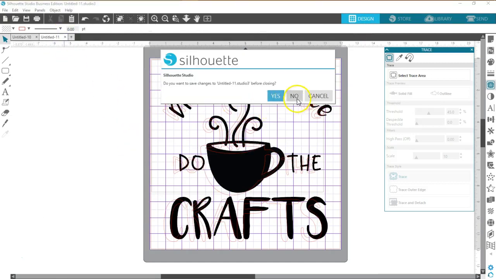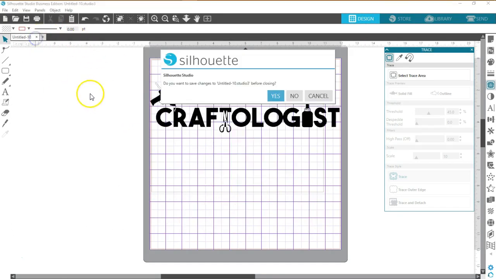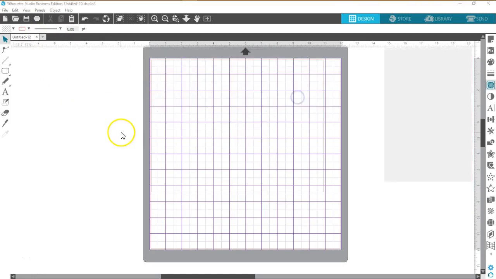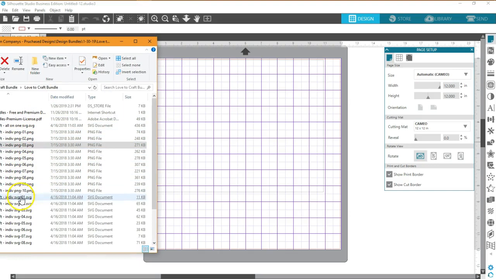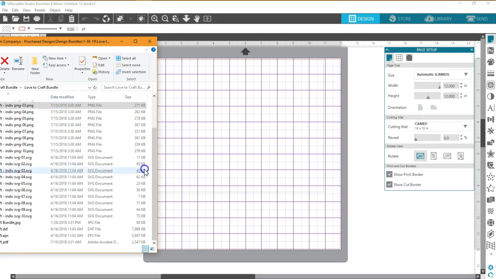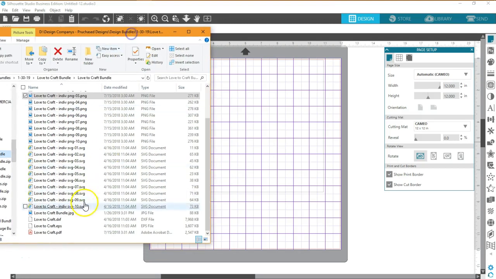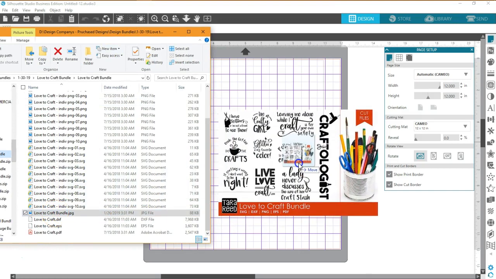So let's go ahead and get rid of that one. Get rid of this one. Now, the next one they have in here, we've already done the SVG file. The next one they have in here is the JPEG. Now, the JPEG in this one, I can tell you, is just the splash screen that they put with the bundle. So you can see what this is.